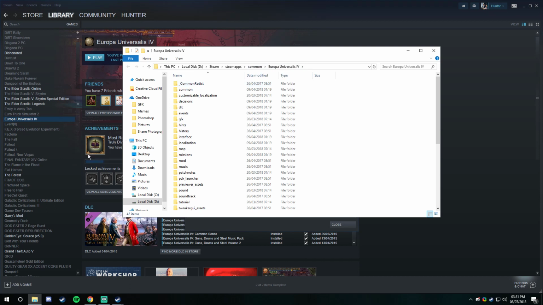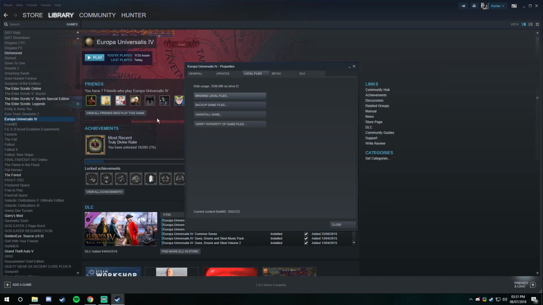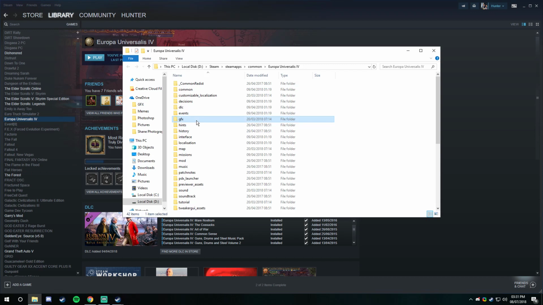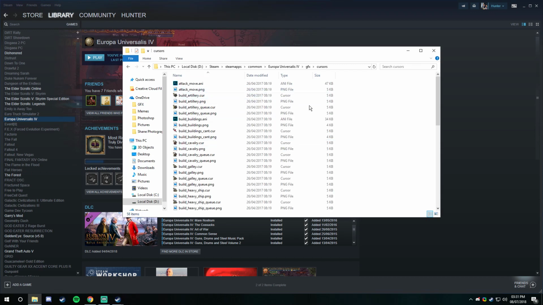This also works on Stellaris, as far as I know, and it might even work on older games developed by Paradox. So not City Skylines, but games like EU3, EU2, and EU1 might work. I don't know, you might have to explore. The folder that you'll be going into is GFX, cursors, and this is the same for Stellaris, Hearts of Iron, EU4 and Victoria 2.